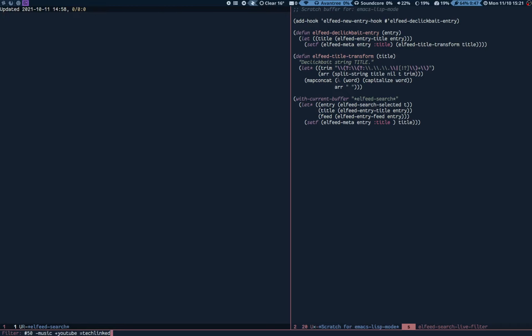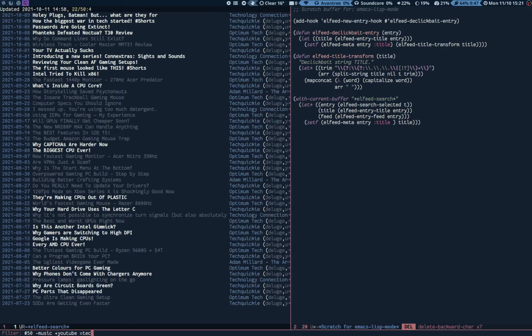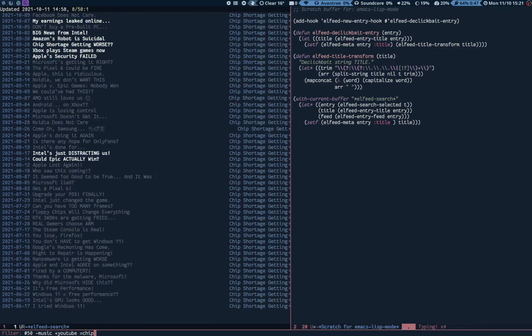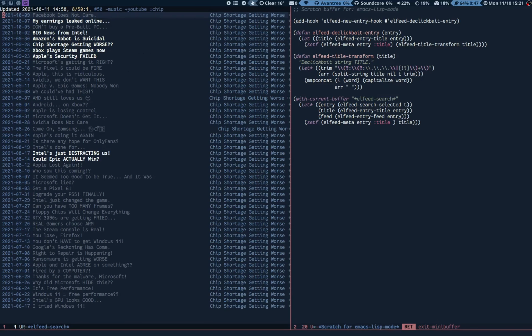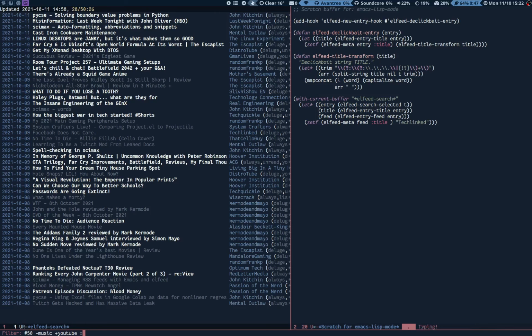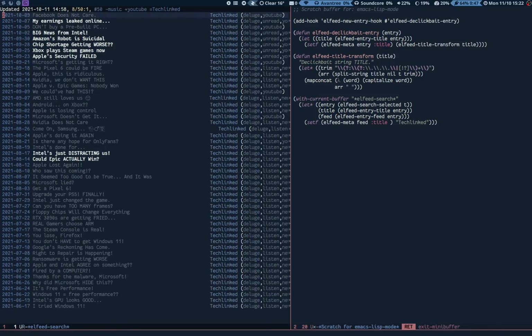Instead of changing the entry, I changed the feed, the title of the feed, to whatever the title was. So I guess I changed it to chip shortage getting worse. Oh, that's hilarious. Alright. So we changed the name of the feed to chip shortage getting worse. So we've got to change it back. Feed title back to, I think it was Declickbait. Alright, and now if I do Declickbait, perfect.